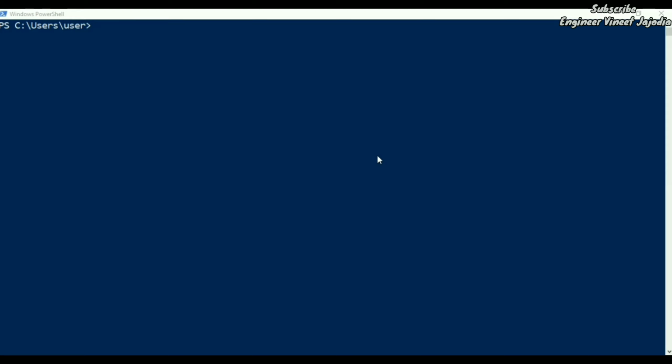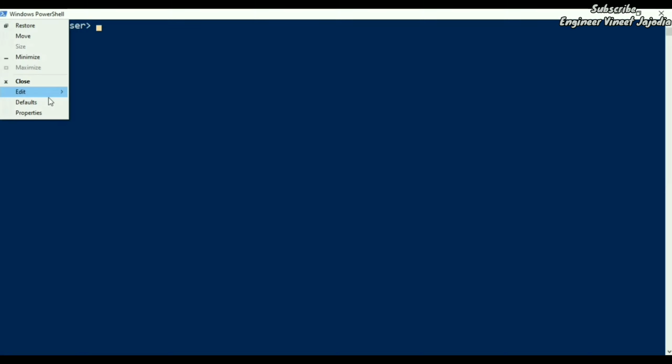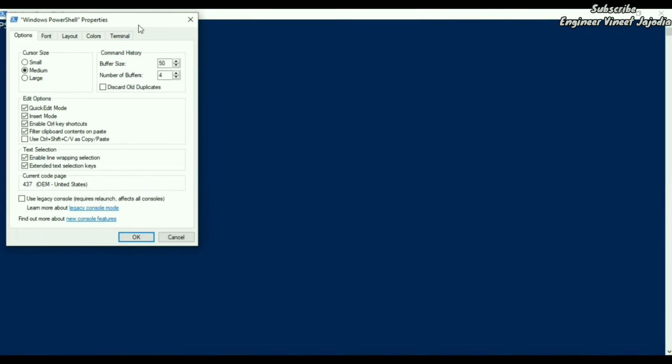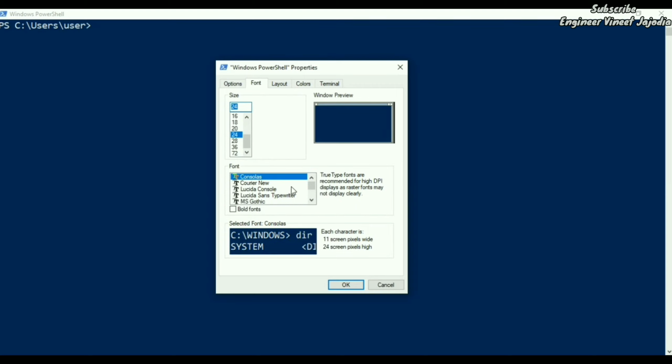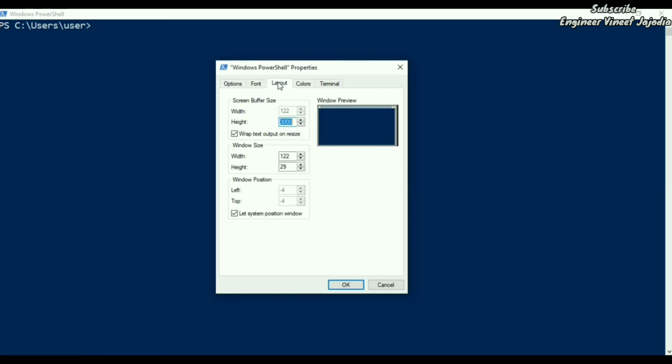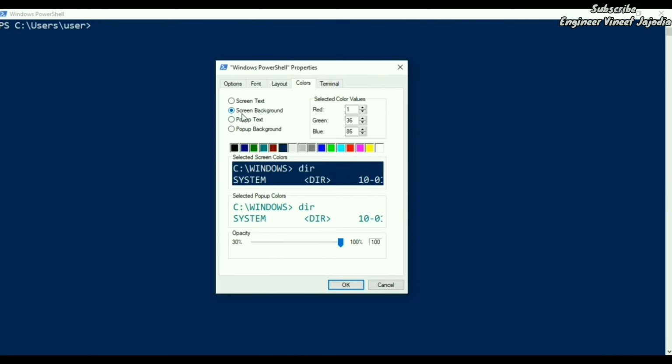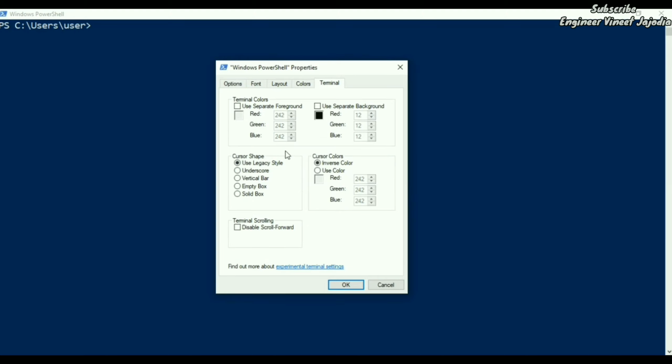If you want to change the configuration of the PowerShell, go to the top left corner, click this blue icon and select the properties tab. When you select it, you will see various tabs here: options, font, layout, colors and terminal. In the options tab, you can change the cursor size: small, medium and large. In the font, you can change the font size and the font type also. In the layout section, you can change the screen buffer size, window size and window position. And in the colors, you can change the screen background, screen text, pop-up text, whatever is your need. In the terminal, you can change the cursor shape also. So this was a brief introduction to the Windows PowerShell user interface.